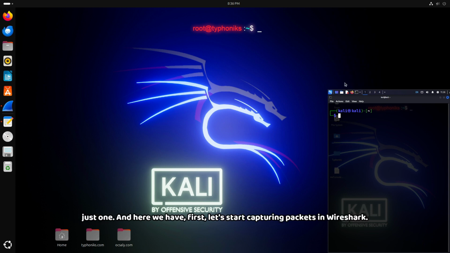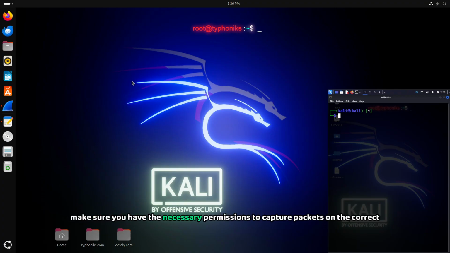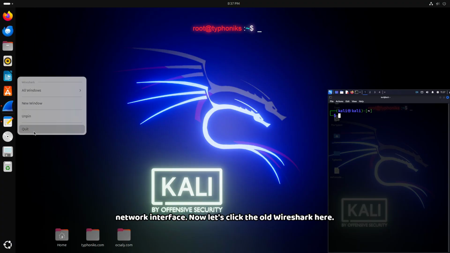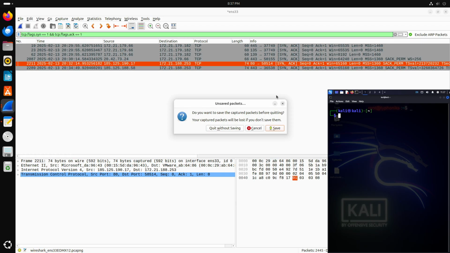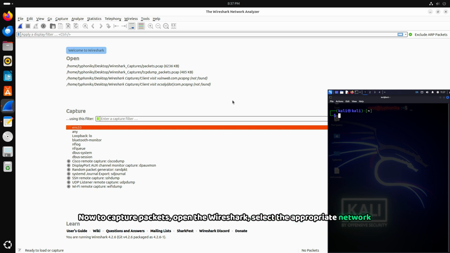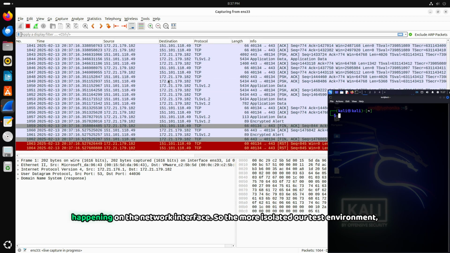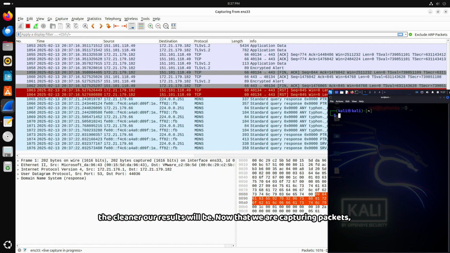Hide the windows, just one. And here we have, first, let's start capturing packets in Wireshark. In this case, we are running Wireshark on an Ubuntu system that will act as our packet sniffing machine. So if you are using Wireshark on a different system, make sure you have the necessary permissions to capture packets on the correct network interface. Now, let's quit the old Wireshark here. Now, to capture packets, open Wireshark, select the appropriate network interface, and hit the capture button. Remember, Wireshark captures everything happening on the network interface. So the more isolated our test environment, the cleaner our results will be.